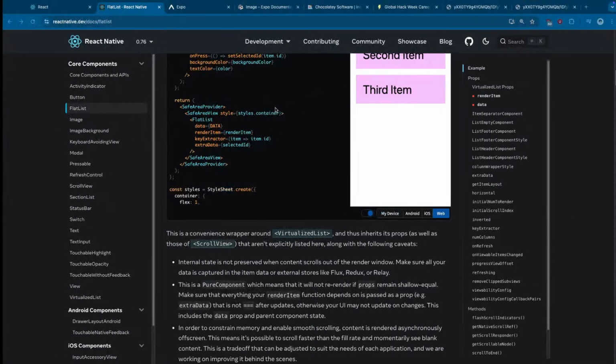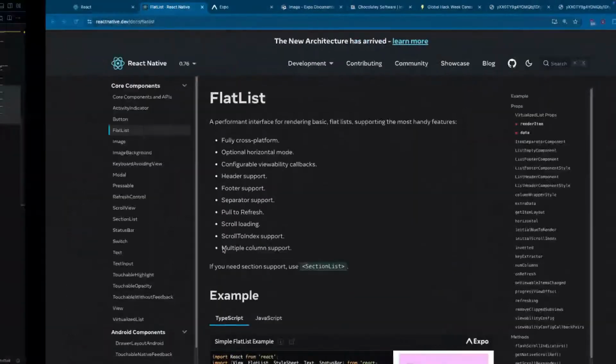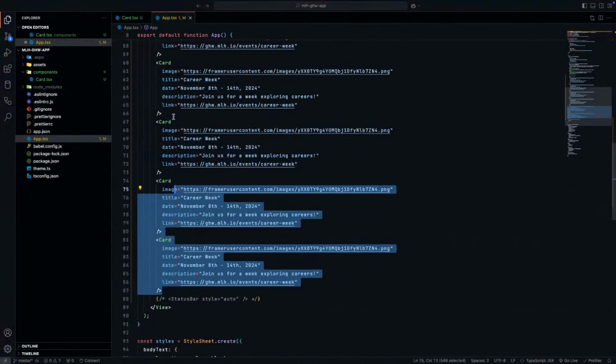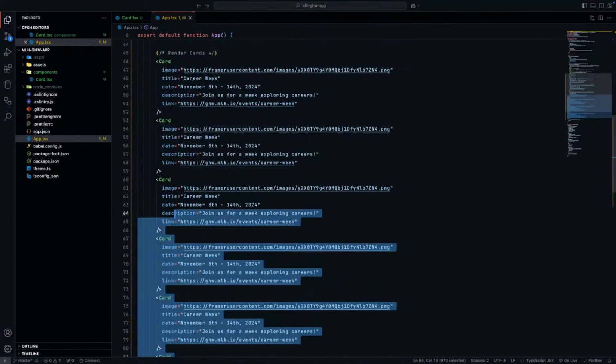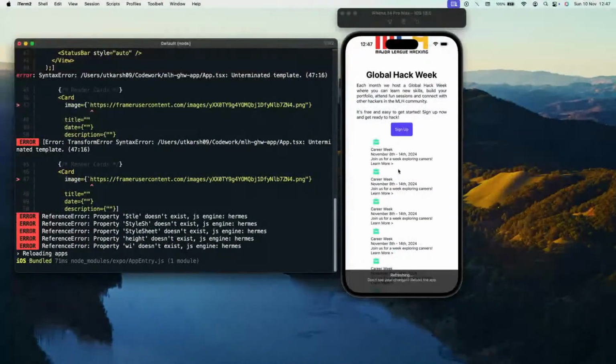We'll use this FlatList component to render all these cards. I'm going to remove all of them so that we are left with only one of them, just for the time being.